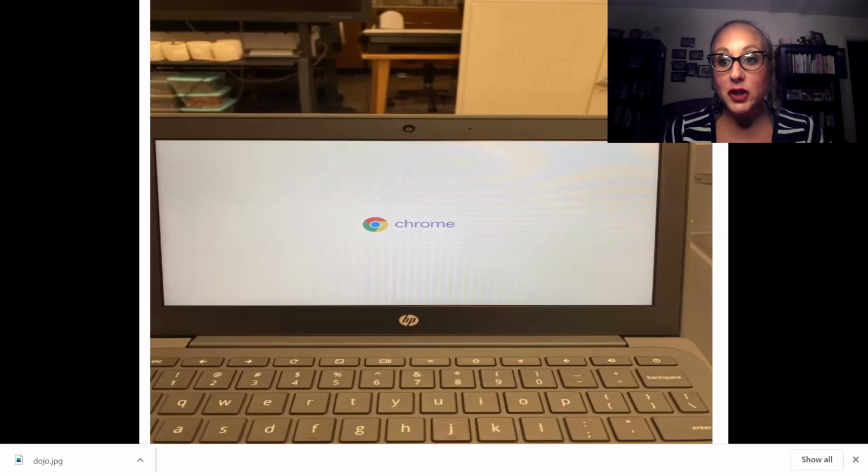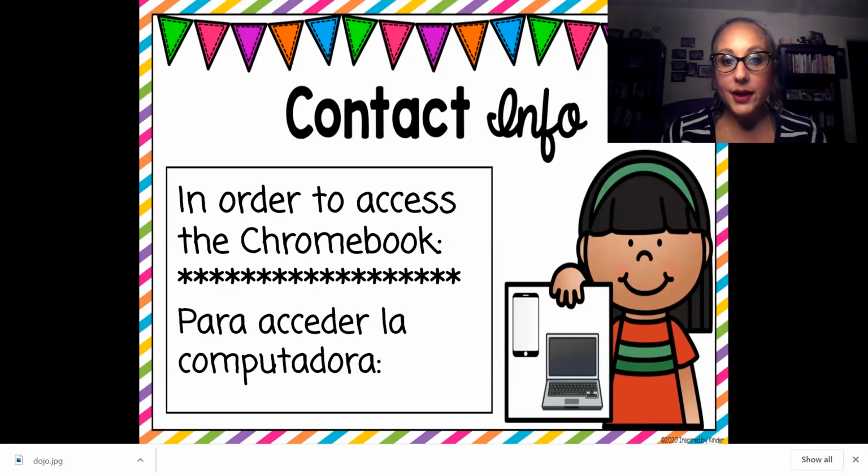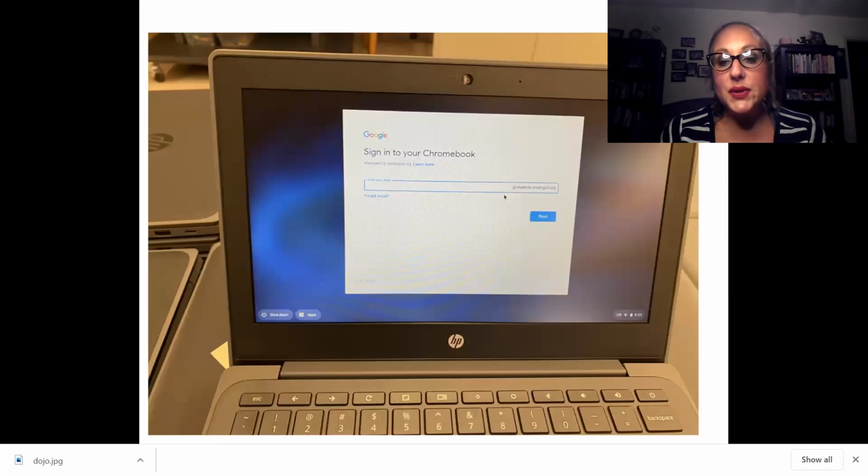Okay, so the first thing that you want to do is open the computer. And when you open it, you're going to see it's loading. So it's going to have a little circle there, and that's going to say Chrome. So the next thing you're going to need to do is to sign into your Chromebook. So that's the first screen that you're going to see.